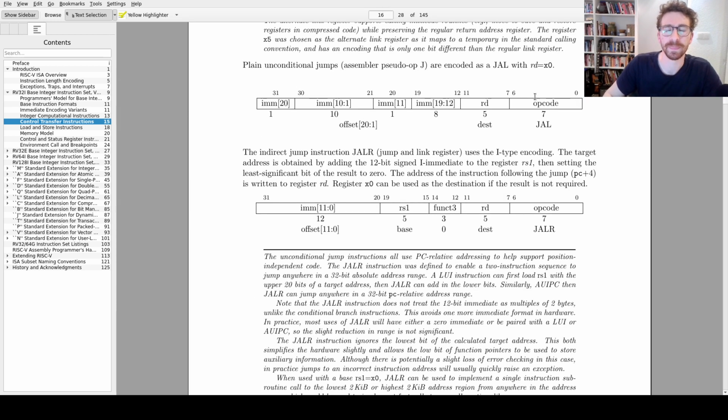Okay, so plain unconditional jumps, which is the assembler pseudo-op J. Pseudo-operations is also something we're going to talk about. They are encoded as JAL with RD equals X0, so basically not storing the return address. The J instruction is just go to. You're not returning from that, at least not in the stack sense. You're not coming back.